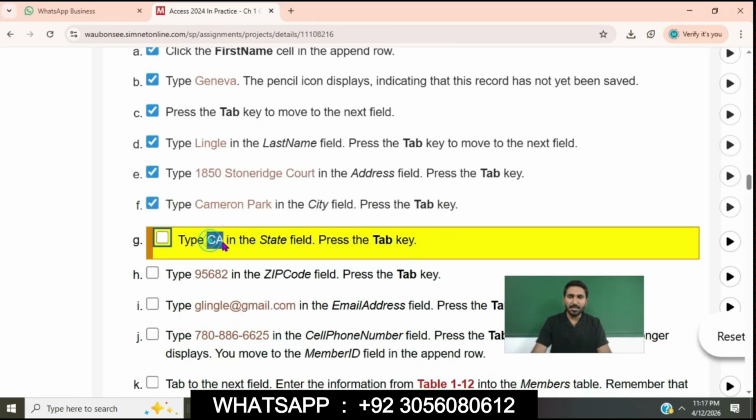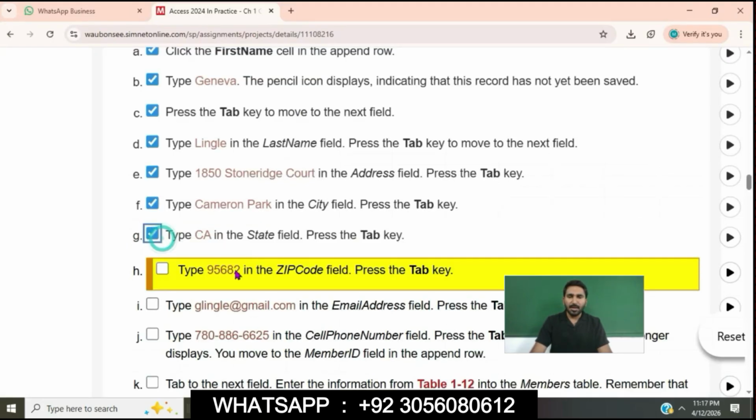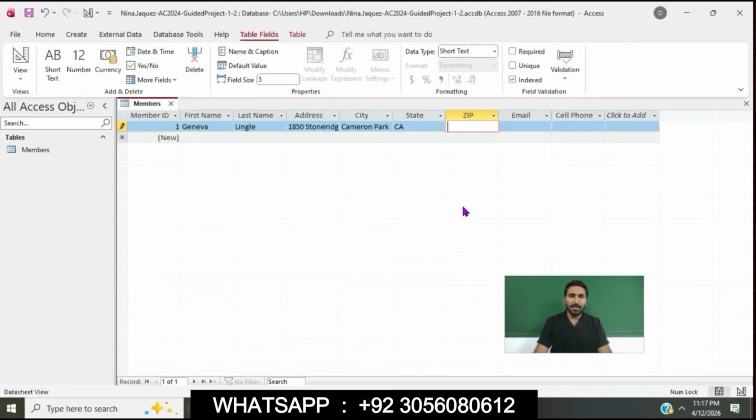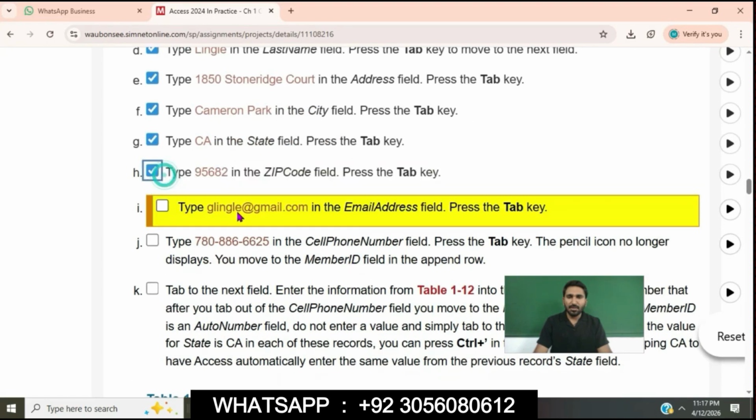Point G, type CA in the state field. Press tab, click on this checkbox. Then point H is type 95682 in the zip code field. Press the tab key. Click on this checkbox. H is done. So I is to type gingle@gmail.com in the email address field.